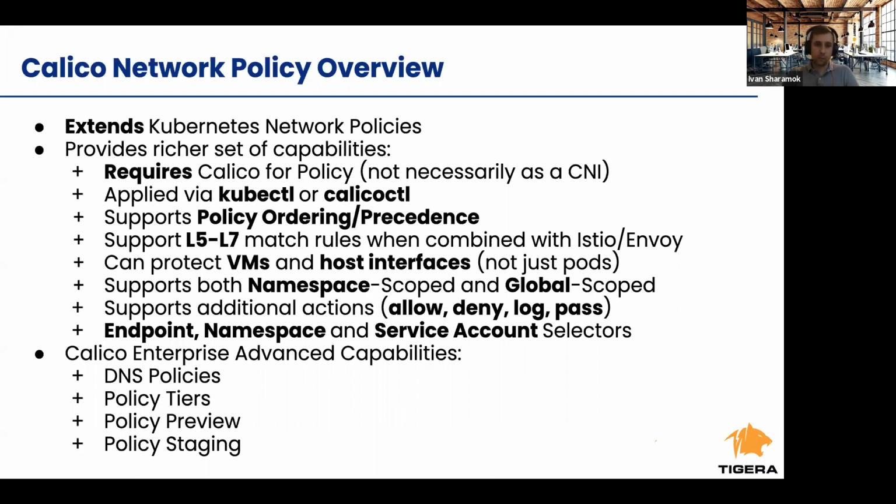Calico network policies support both namespaced policies as well as the global policies, which the global policy can apply to the entire cluster without being restricted to any specific namespace and allow additional actions like allow, deny, log, and pass. In this case, pass is most commonly used in Calico Enterprise, where there are such objects as tiers. And within the policies, you can leverage such objects as endpoint, namespace, and service account within the selectors.